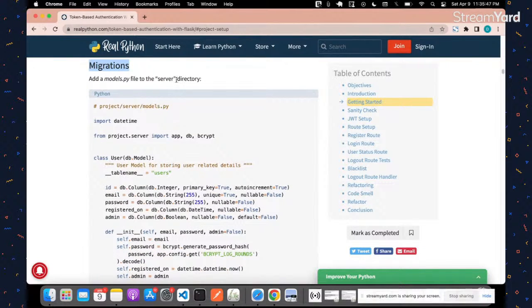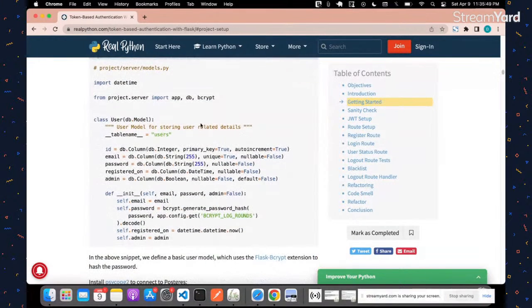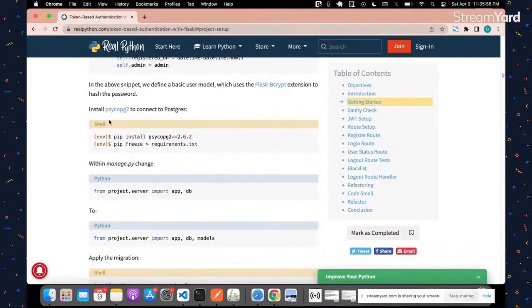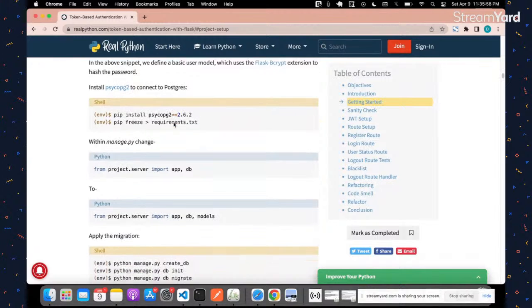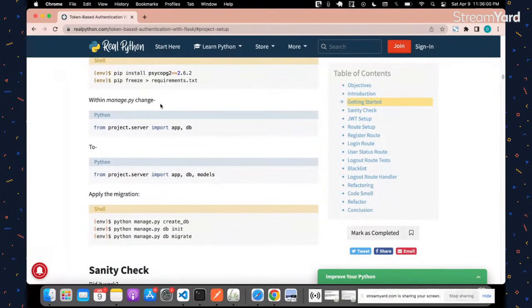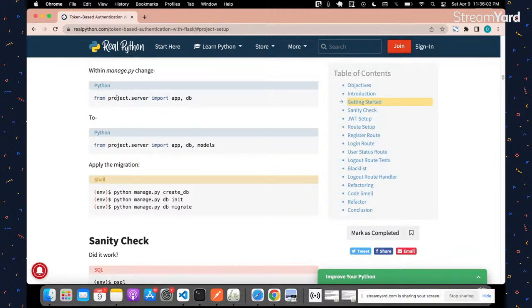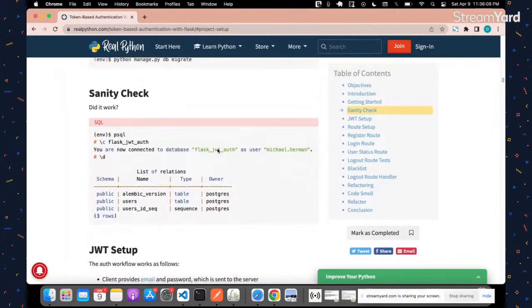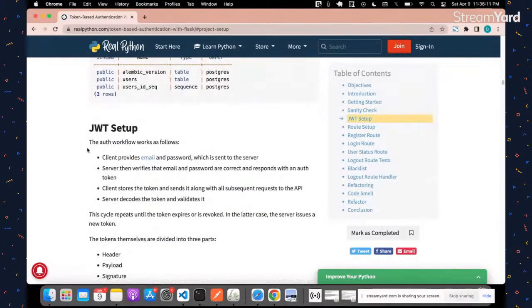Add a models.py to your server directory, user model. We would have a to-do model, a user model, and a list model. Install psycopg2, change manage to import app db models. Apply the migration. Did it work? All right.